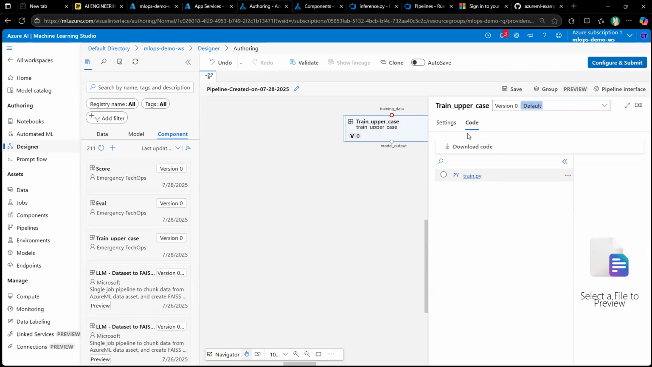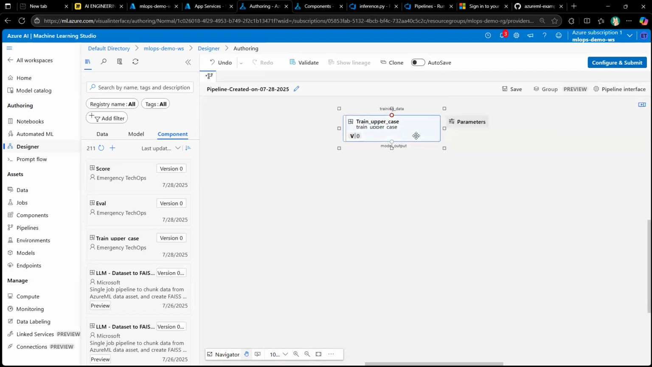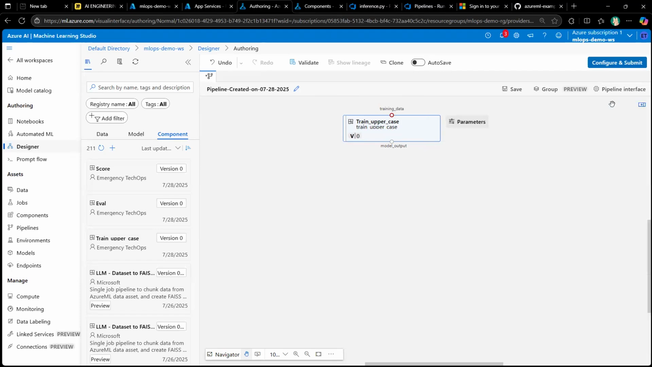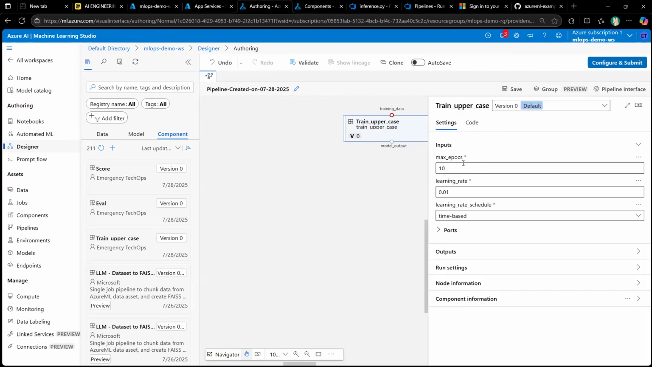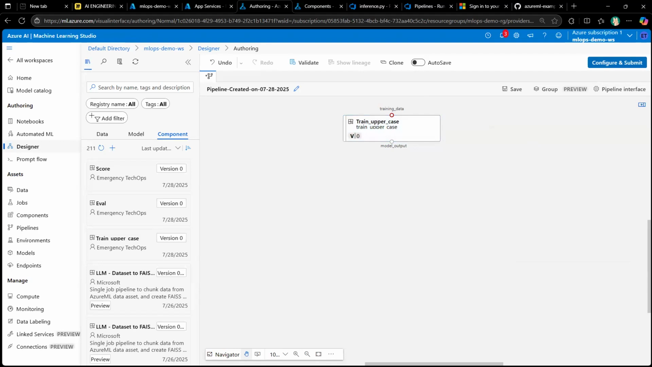This is the code train.py. That's nice. Okay. If I do yes, it is saved. If you want to do any changes in the parameters like ports, outputs, run settings, it depends on the use case that you are doing. It always depends on the use case that you are doing.